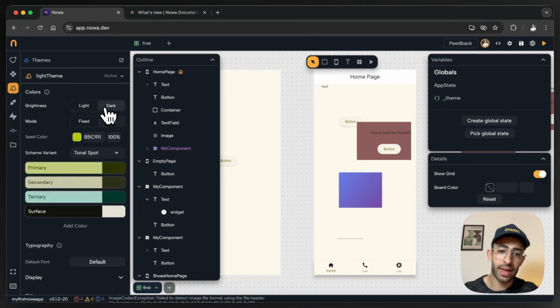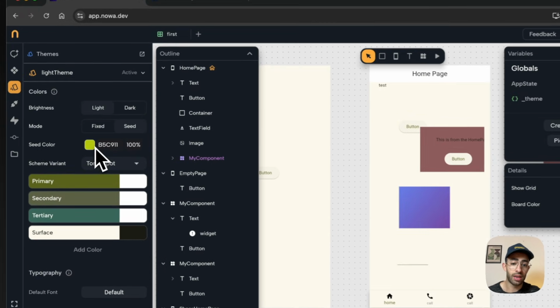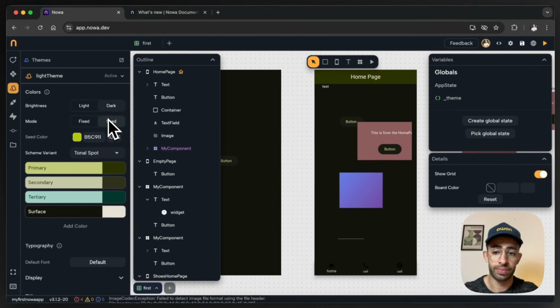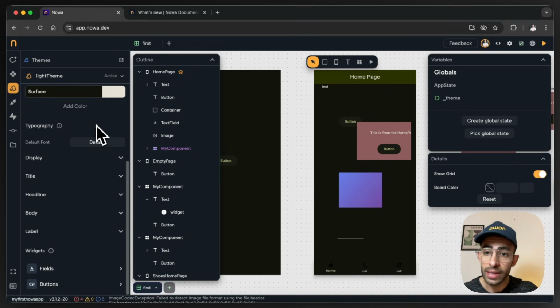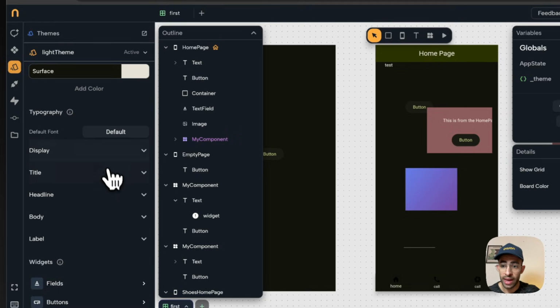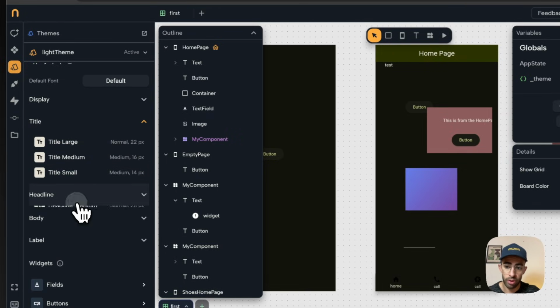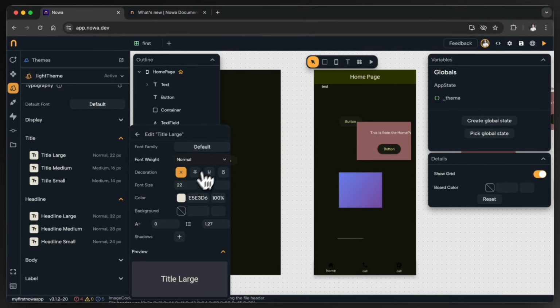Notice that even when you change between light and dark, it will use the same seed color to create a light version of your theme and a dark version of your theme. And you can also have a setting in your app to let the user change between light and dark. If I go a little bit below, I can see the typography. And here I'll be able to see multiple text typographies, and I can even modify them if I want to modify the color, the font, and all those details.